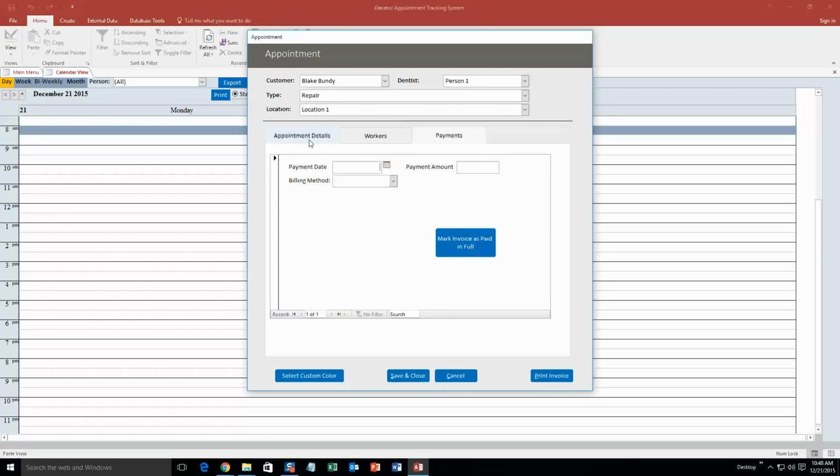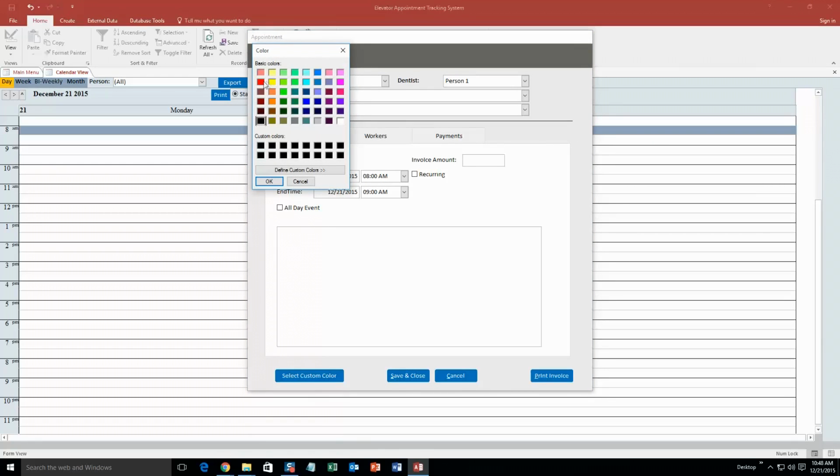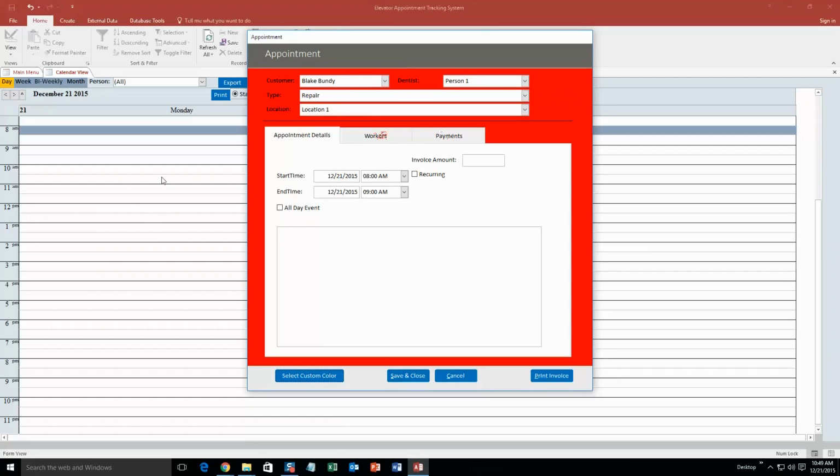So now if we go back to appointment details, we're going to change the color of the appointment. So we're going to make it red. And it's going to change the color here, as well as on the calendar. And that's important because if you were to have multiple appointments back to back to back or something like that, if you made each one a different color, you would really be able to tell the times of the appointments and it would keep them separated. So it's good for organization.